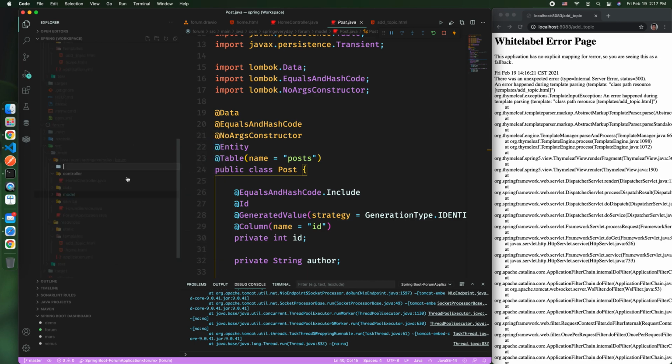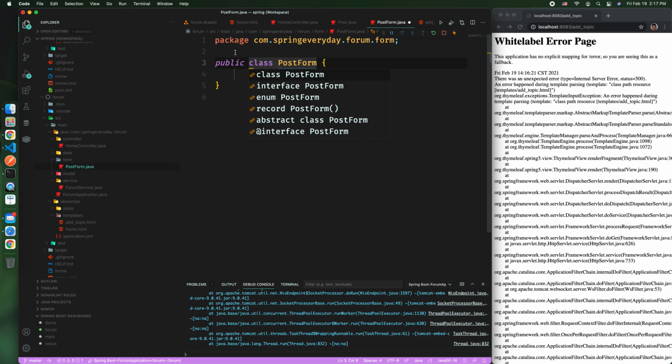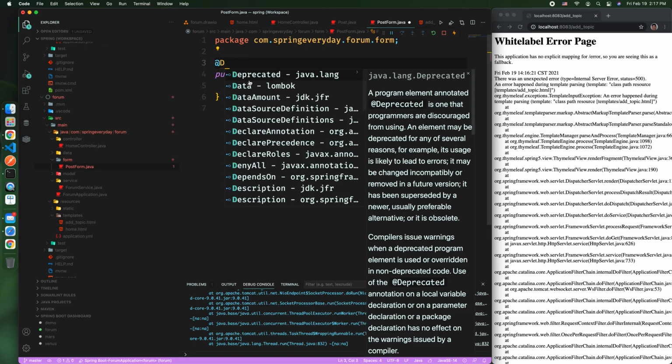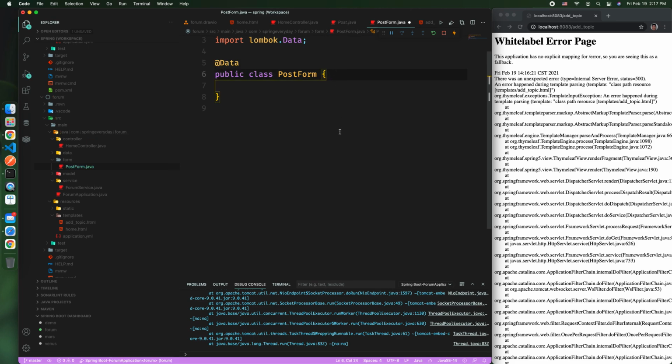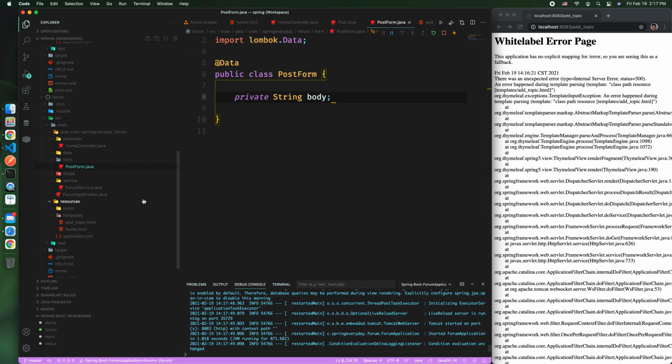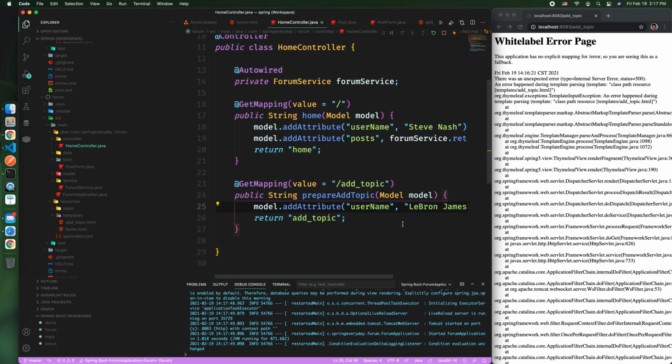So first create a folder, and this is for all the form purposes. So now let's create a file called PostForm.java, and this is a model class. And to save typing, I will always go with Data from Lombok. And for this form, we just want to have the body. So let's see, private String body. Okay, so that's it. We got the form object or form model, and now we need to have a new form created. Okay, so let's have that new form created.